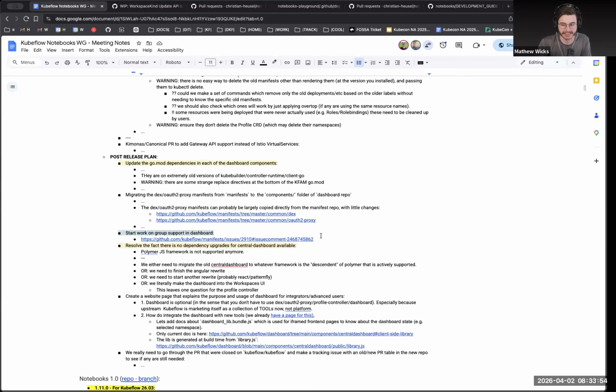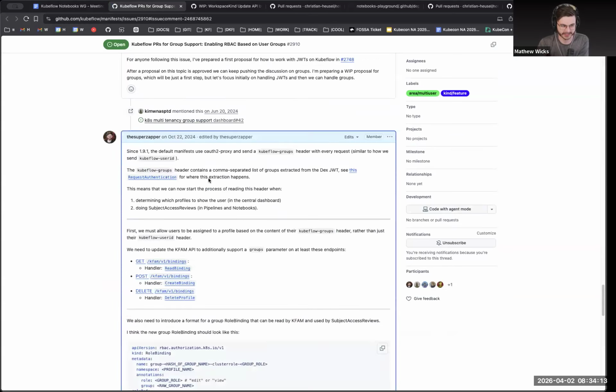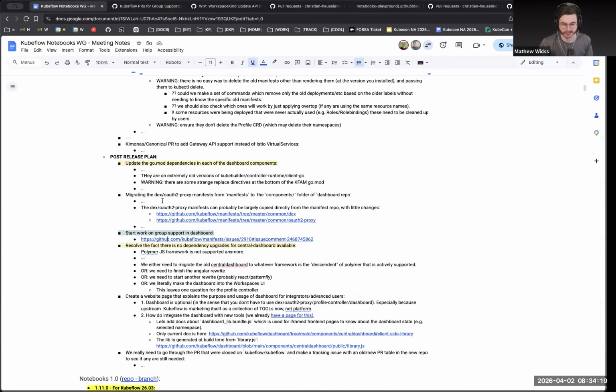Group support being like IDP groups, so a group can be assigned to a namespace, not just a user. Anyway, there was a big discussion about it over the last few years. Not every app in Kubeflow will support it on day one, but there's kind of a step that, since we're the dashboard right now, we have to do some changes so that everyone else can actually implement their own groups.